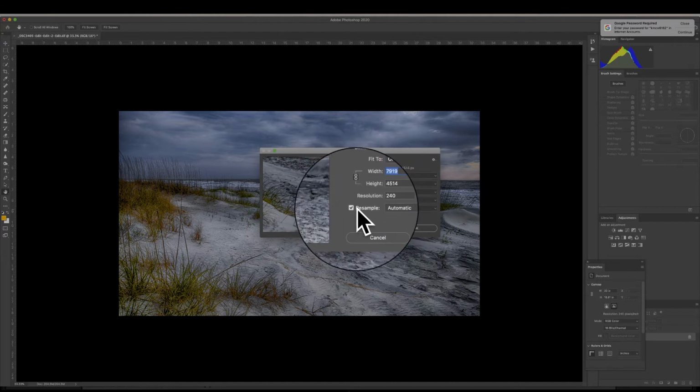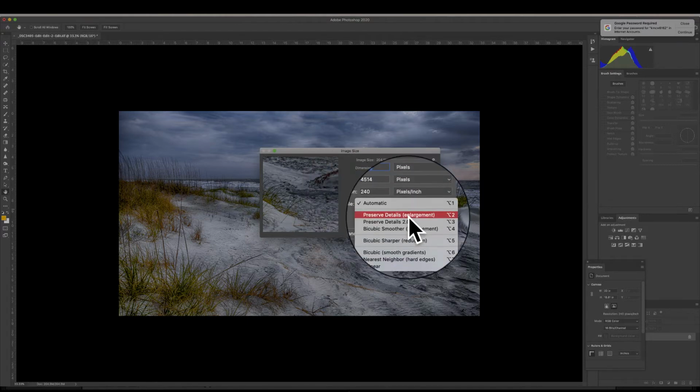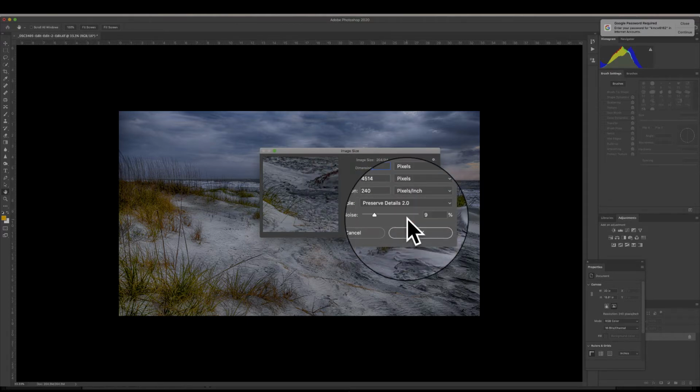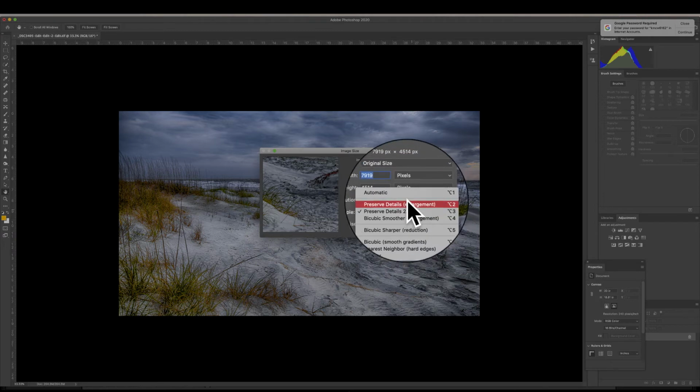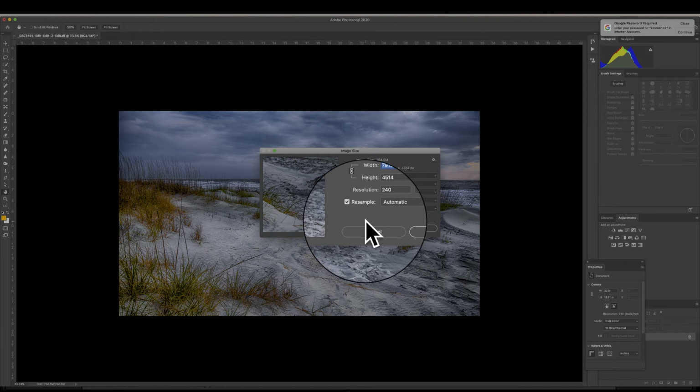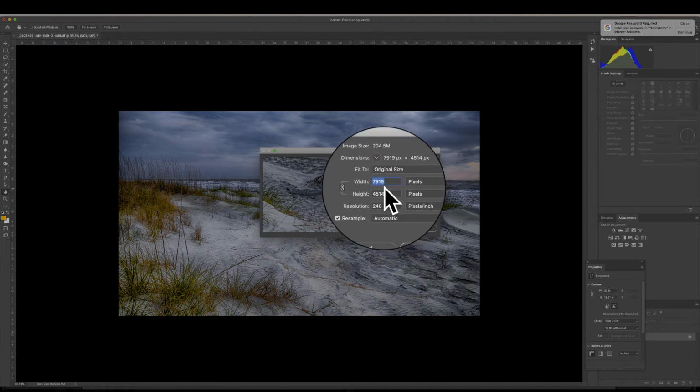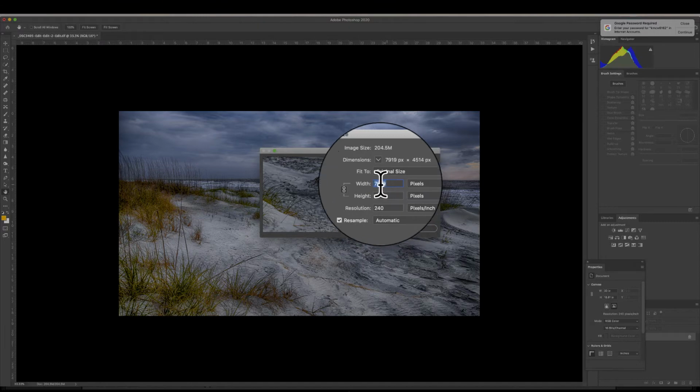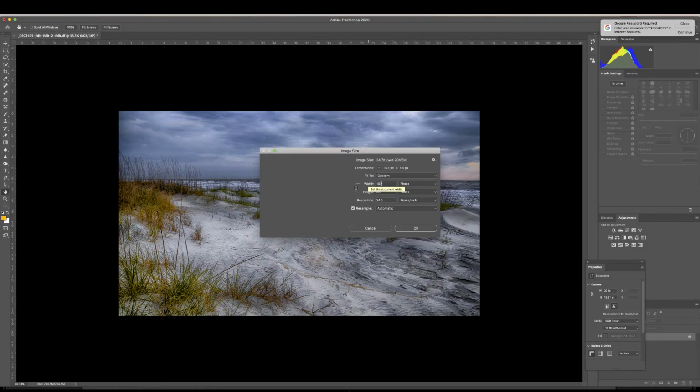And I also then want to go into resample. And I want to make sure that radio box is clicked. It may say something like this when you come into it, but for our purposes, just go to automatic and let Photoshop decide the best method of reducing this image. Once you've done that, you just have to go into width in this case and change it to 1024.